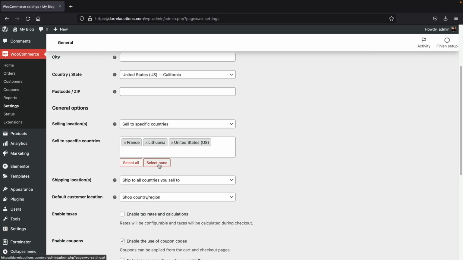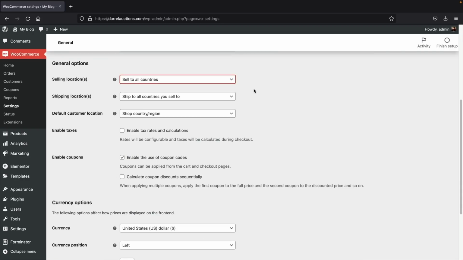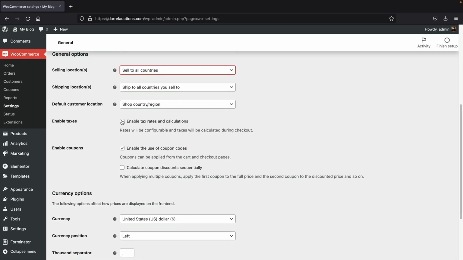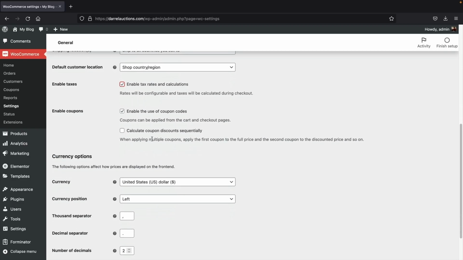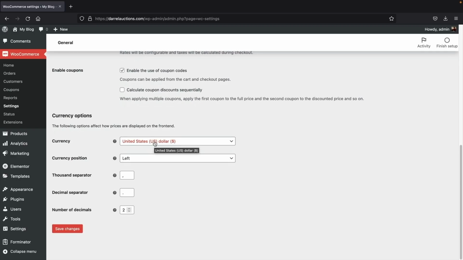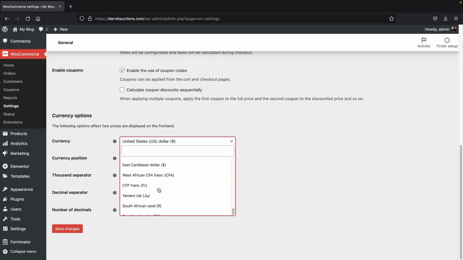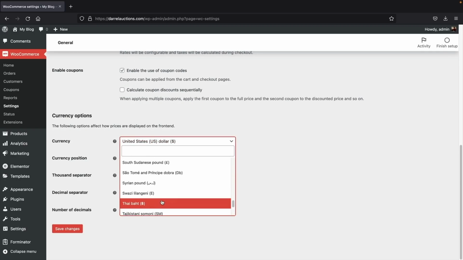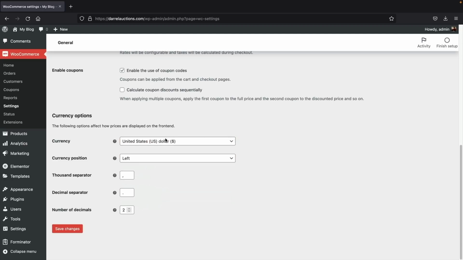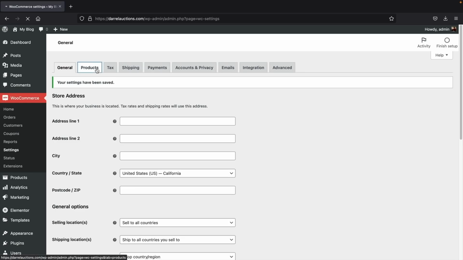But I'm just going to select none, but I'll just leave it to sell to all countries, which is the same thing. Now you can also enable taxes and calculation. So I'll go ahead and enable tax. Also, if you do want to change the currency, right now I'm in dollar, but they have peso, they have the franc, they have the pound, they have everything. So you'll just select the currency that you want to accept right here, and then click on Save Changes.